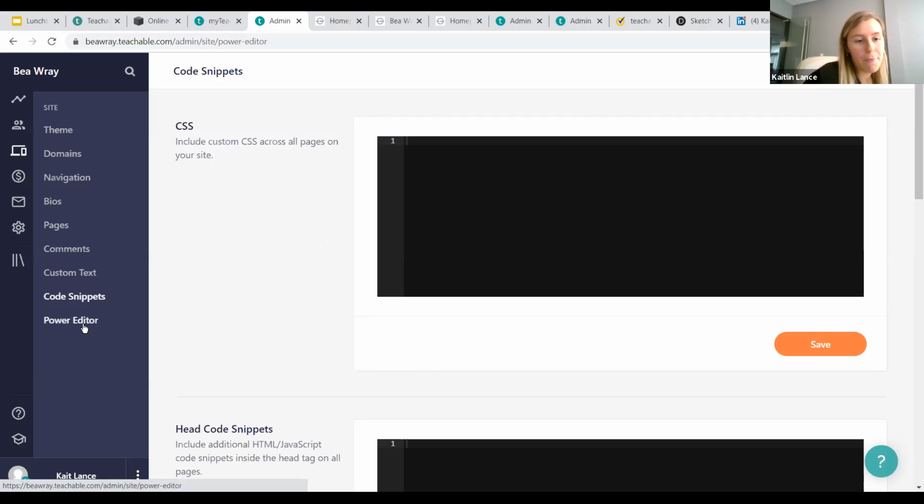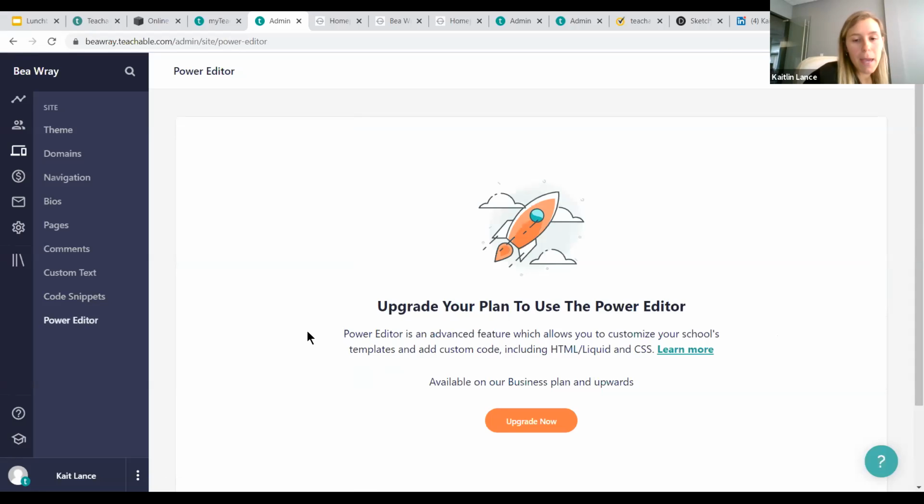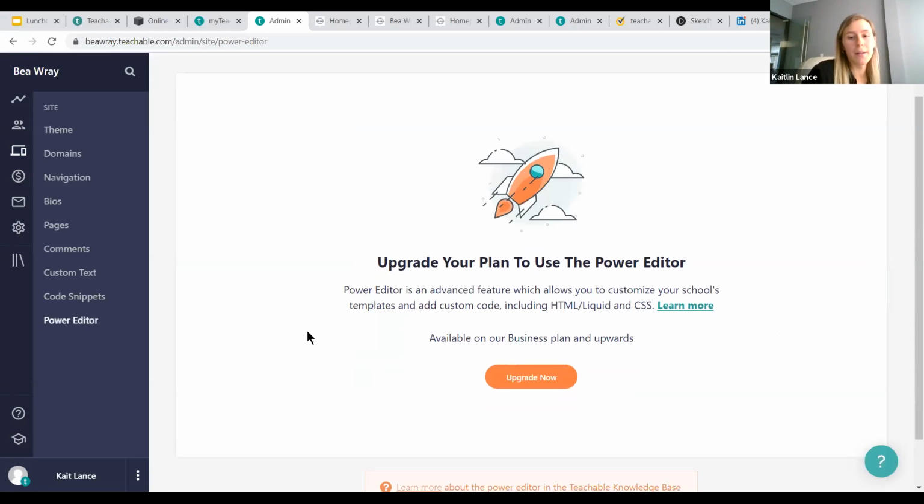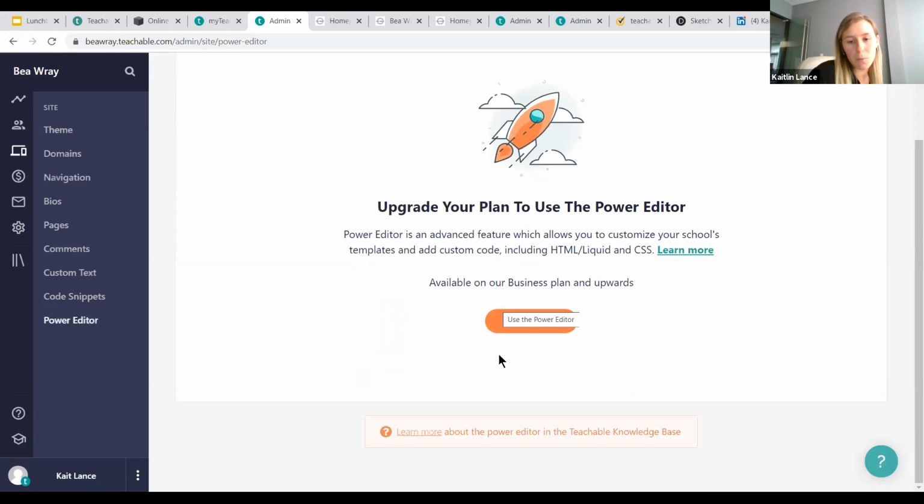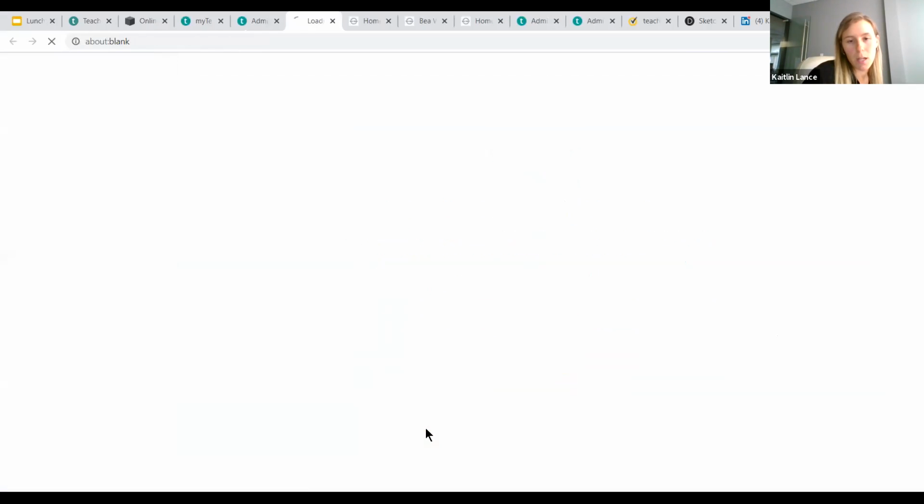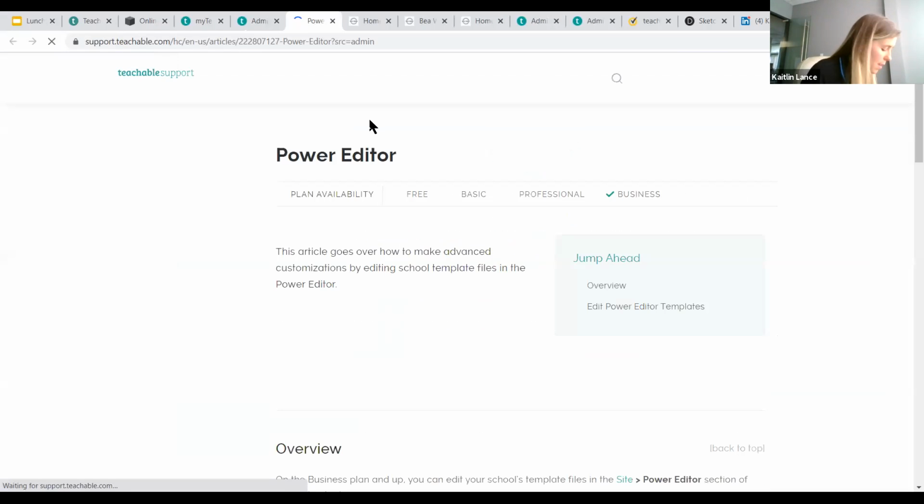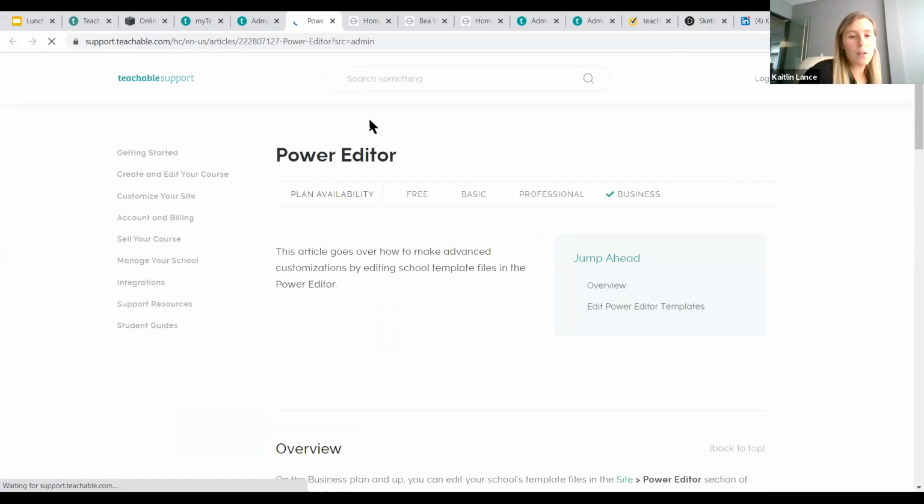Okay, and then we have the Power Editor. This lets you customize your school's templates. It's what it says right here, and add custom code if you so wish. But you have to upgrade your plan. Let's see, I'm curious what level that is. I had that down here.